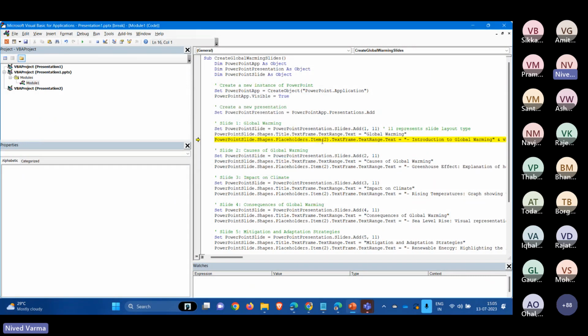You see, it says here placeholder item to text frame, text range, introduction to global warming. At the moment it just requires you to have the slides in place with the placeholder names. You can see the placeholder title 2, slide 3, all these things will always be there. However, I can briefly tweak this macro or VBA, whatever you want to call it, and it can then generate the presentation for me, including the slides that I'm looking for. So this is the same thing. I've just tried to show you how this really works in the background.